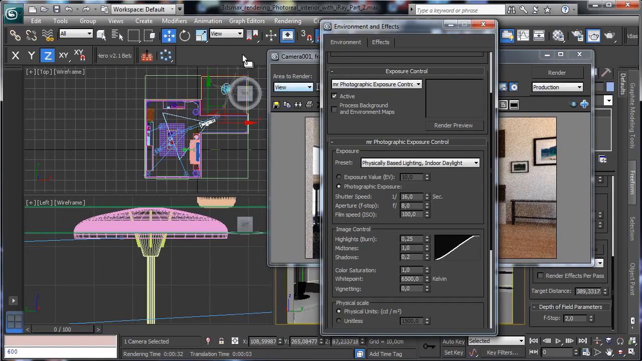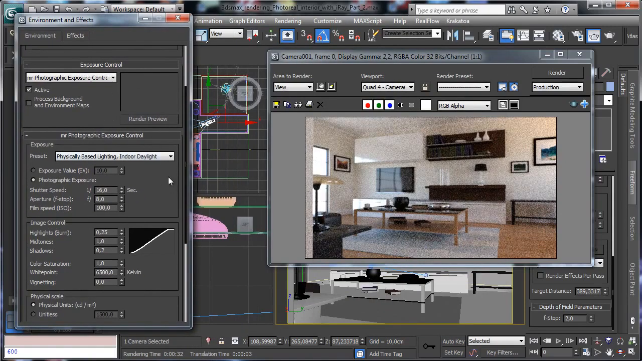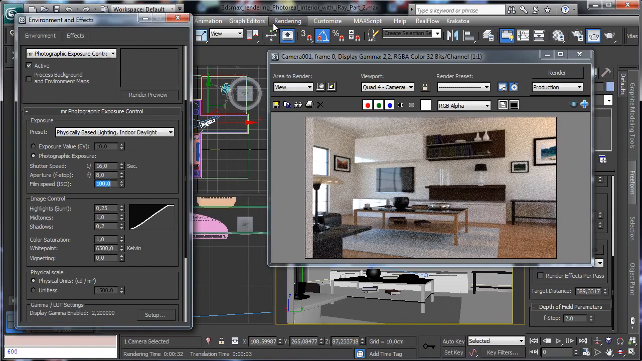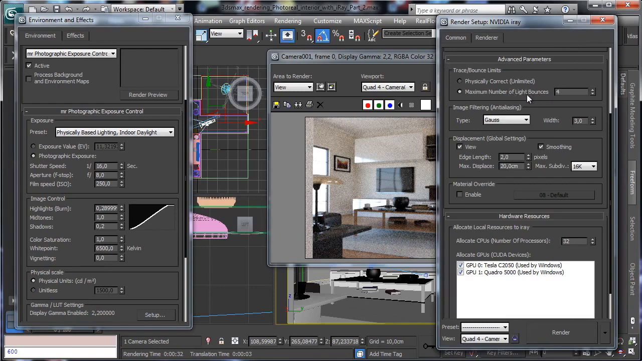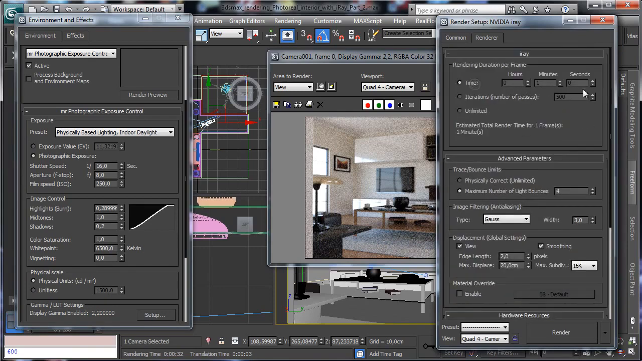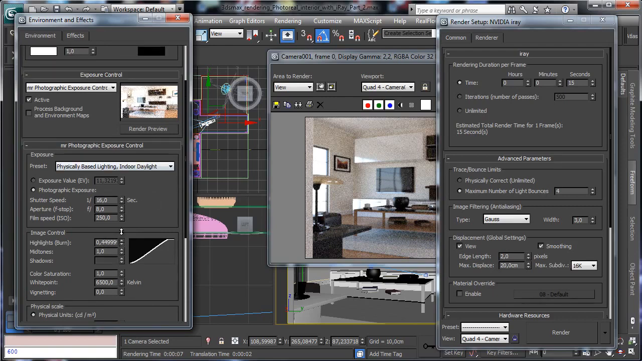I'd like to see in the environment exposure some settings. So let's say that we have more light coming inside, and I like to use, let's say, maximum light bounces 4, and let's say 15 seconds and 0. Render preview. So we have the possibility to make some preview there. Okay, so let's lower this one.